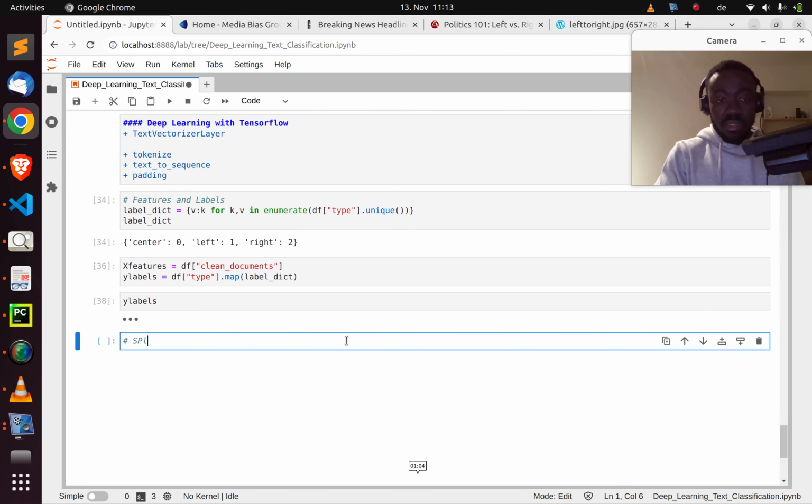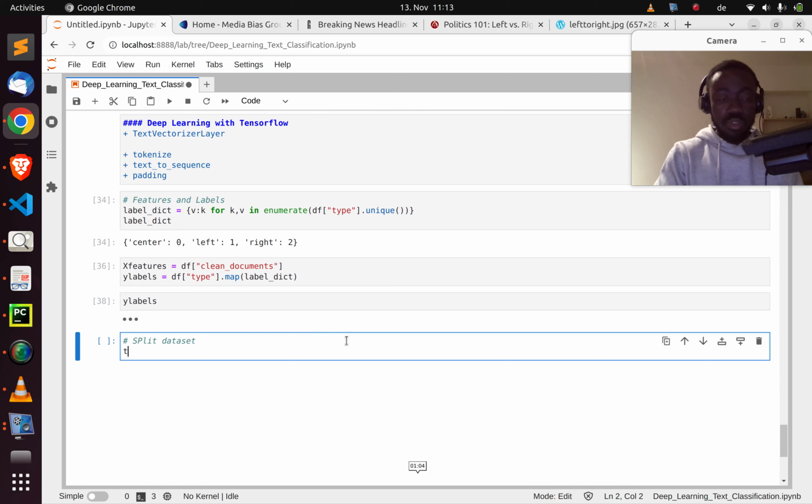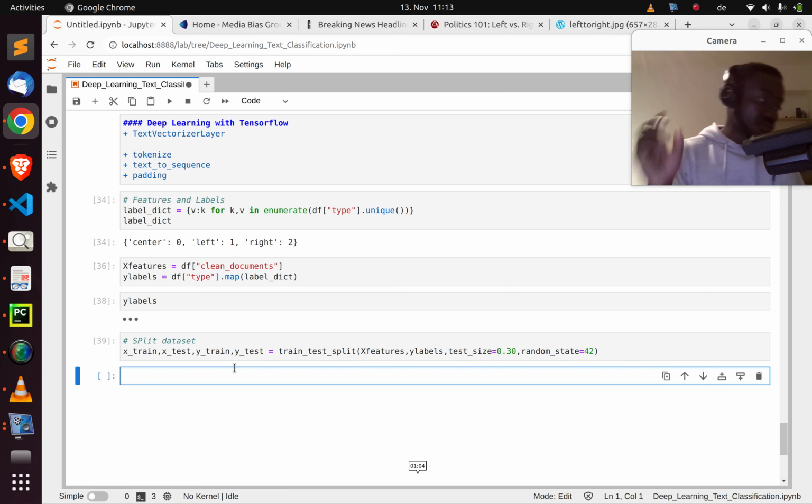So let's split the data sets. It's going to be my X train, X test, then Y train, and Y test, which is going to be my train test split. I'm passing my S features, my Y labels, and then let's give the test size of 0.3, and then let's give the random state of 42. So we have split our data set.